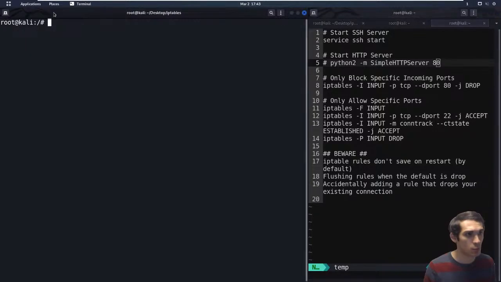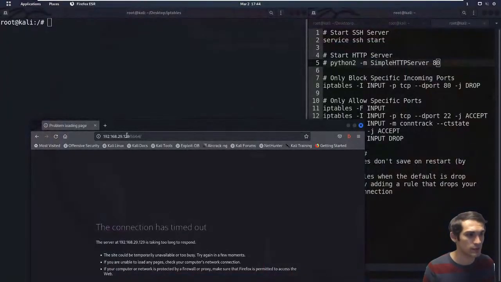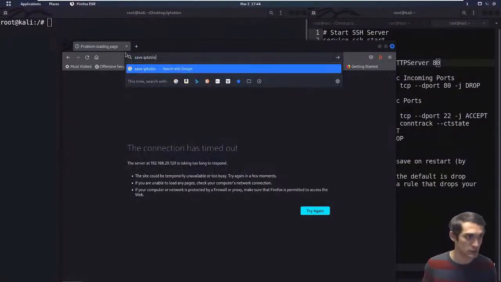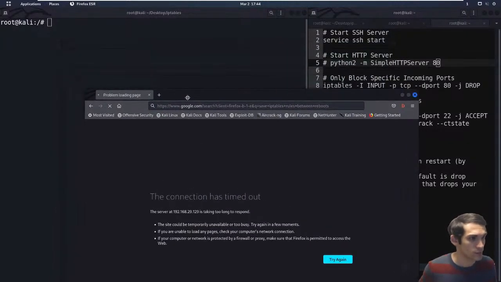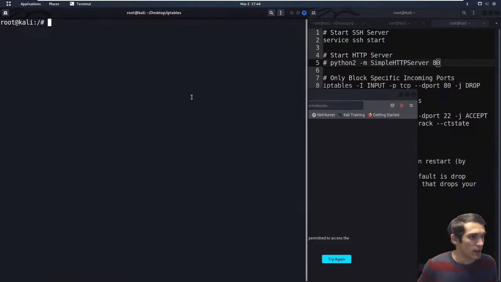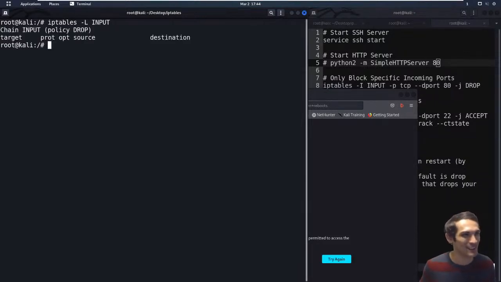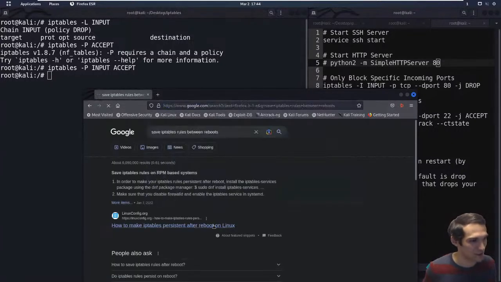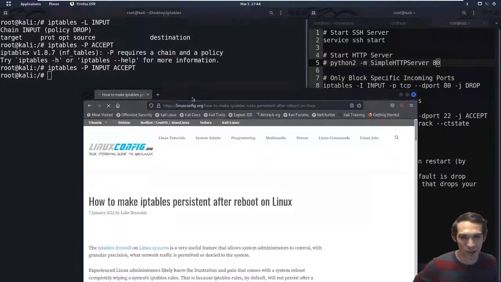I know that there are ways to save your rules into a text file and then load it in automatically on boot. Let me just search for how to save iptables rules between reboots. Do I still have my default to drop? Yeah, I still have my default to drop. All right, default to accept. I'm not allowing myself to go to the internet. All right. You can go online and you can figure out how to do this really easily.